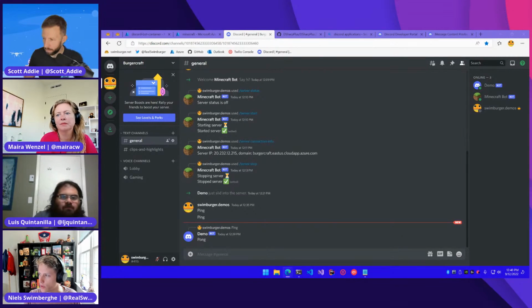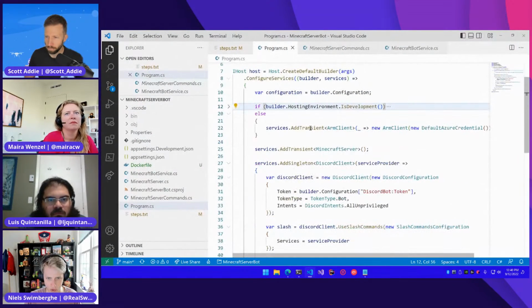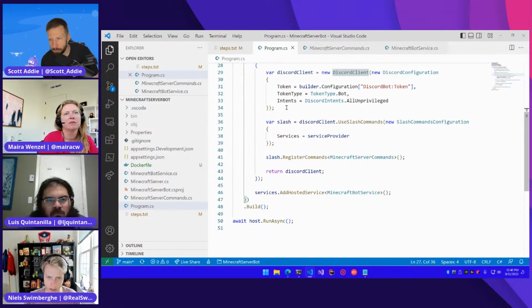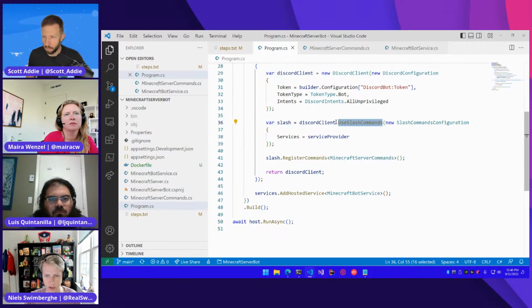Awesome. So the first thing to do is, all right, ignore this Azure stuff for now. What you want to do is, you can ignore that too. In the Discord client, in addition to how you set it up before, you want to add this. So first the NuGet package that I already added and showed you, and then you can use this UseSlashCommands method and add new configuration.